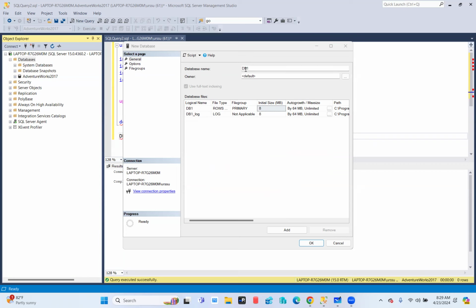Now this is my database, and always make sure that the best practice is SA as the default owner, sir. What is SA? System administrator, sir. We'll discuss all these concepts again in coming sessions. This is our database name. Always as a best practice, sir, all the user databases should be owned by SA.